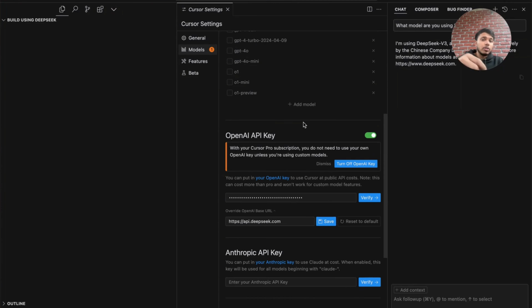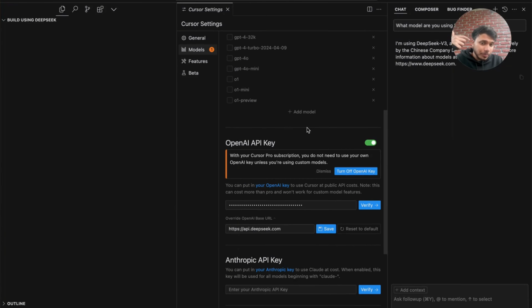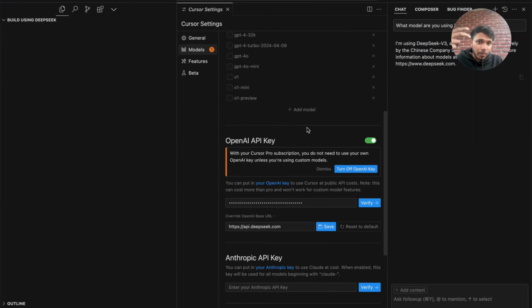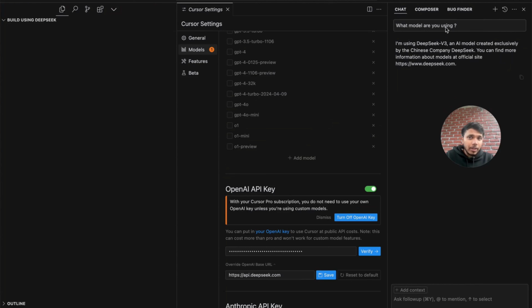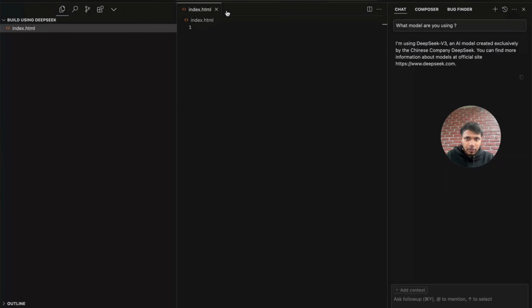Now, you need to be on the Cursor Pro subscription to be able to use DeepSeek V3 as a model, because it might give you an error saying you need to be on Cursor Pro subscription or this kind of error. Okay, so that was it. And then I'll just quickly create a new file, let's say index.html. I'm trying to create something using DeepSeek.